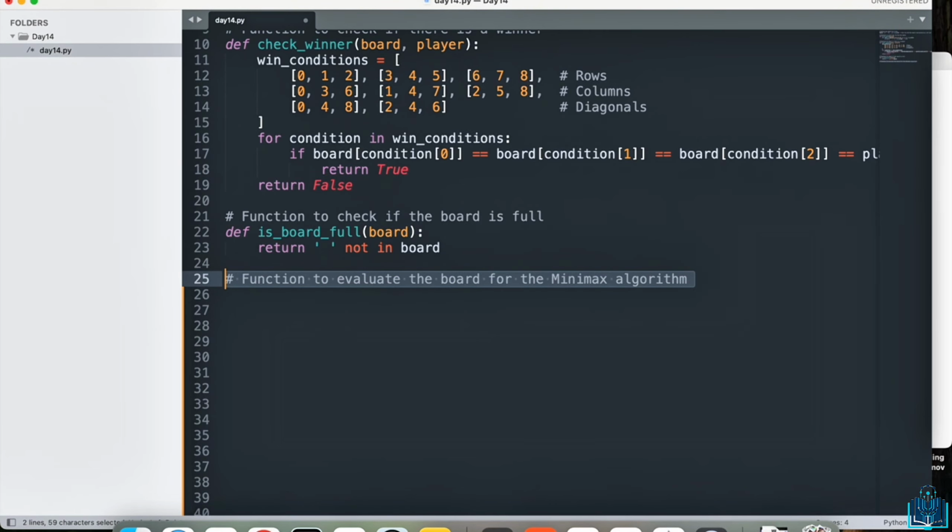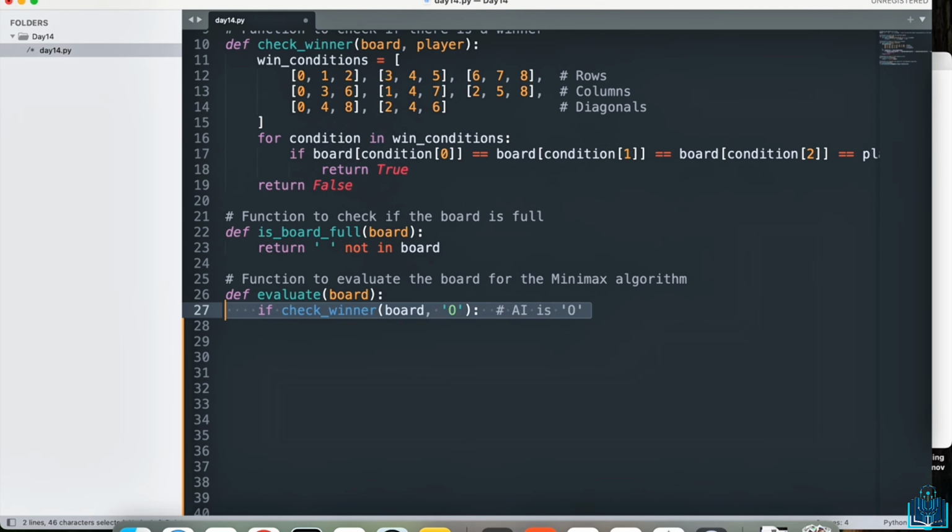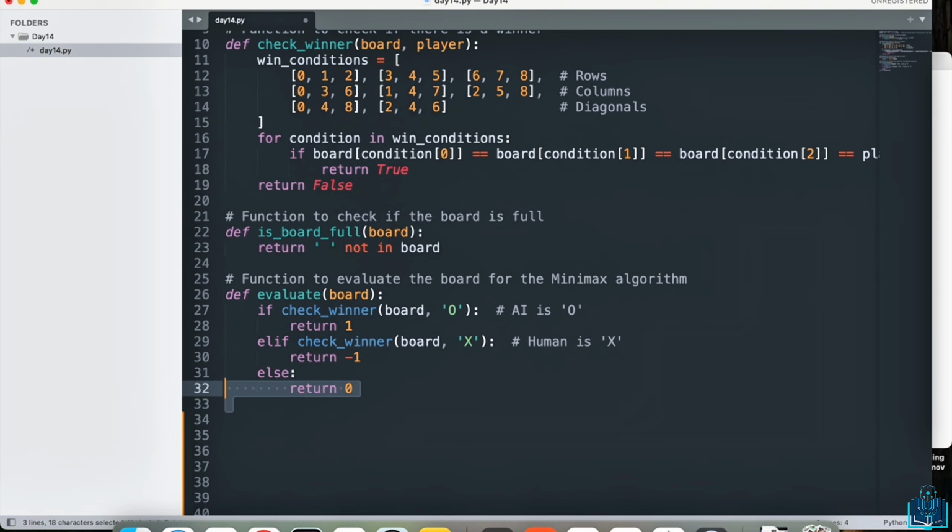Next, we're going to write a function to evaluate the board for the Minimax algorithm. Here, we will create a function called evaluate and pass the board to it. We check if the winner is O, which in this case is the AI, return 1. Else, if check_winner for X, where the human is X, then return -1. Else, return 0. So this evaluate function assigns a score based on the current board state: 1 if the AI, which is O, wins, -1 if the human player, which is X, wins, and 0 if the game is still ongoing or ends in a draw.